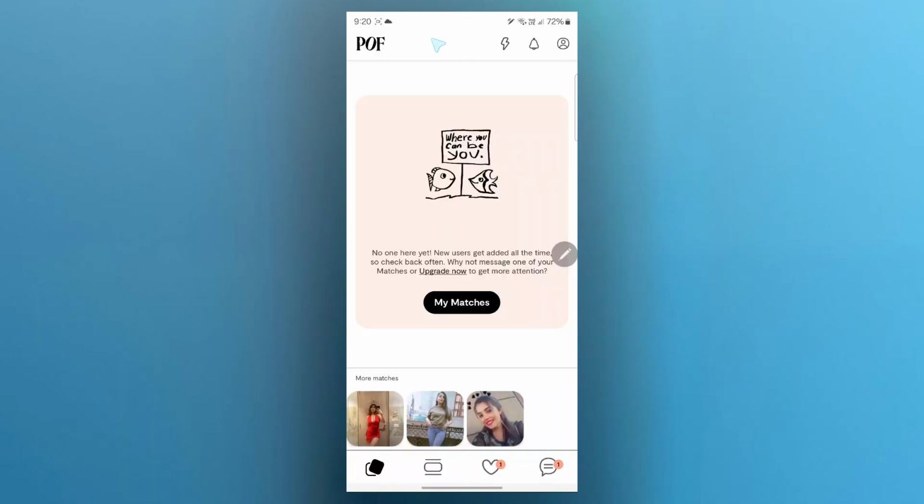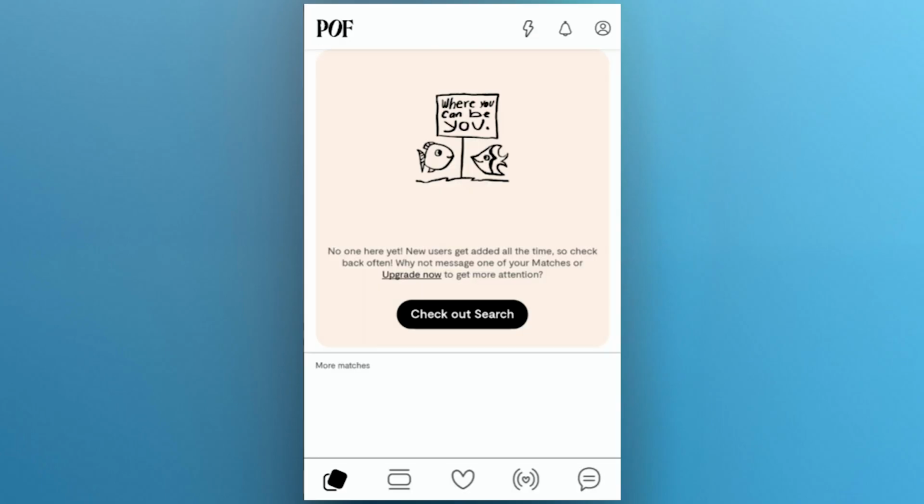So, in order to do this, first of all, open your Plenty of Fish application. Now, after opening the application, you will see this interface. Here, you'll have to simply click on this small live icon just after this heart icon at the bottom mid.